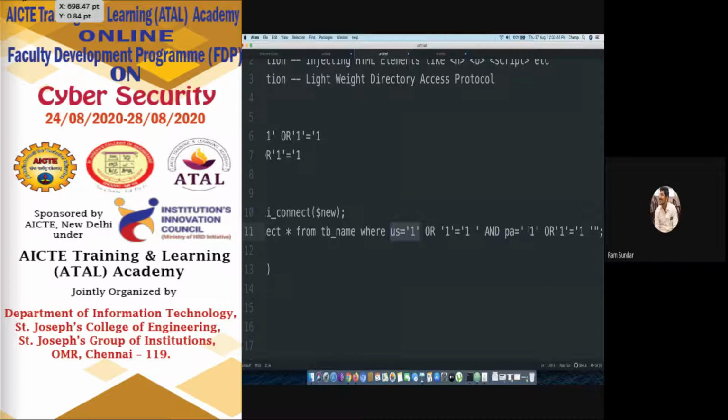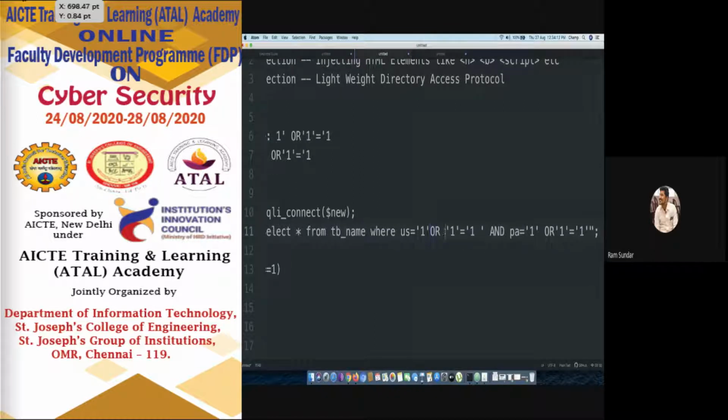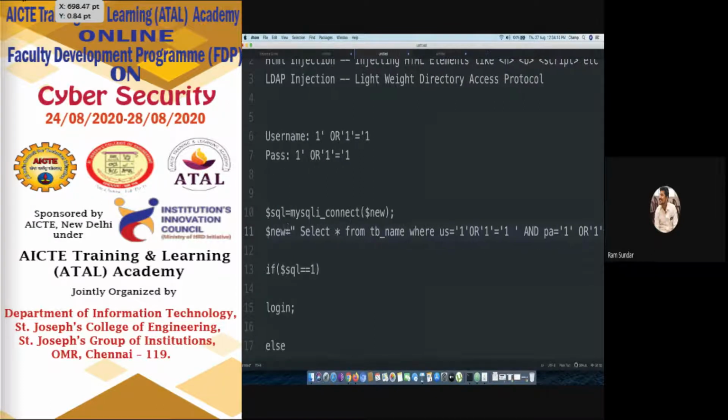So OR means it will see only this user. Why did I give this same input to the password also? Because it is necessary to fill the password, and in that password I cannot give something normal like admin. So the same input, 1 single quote or single quote 1 single quote is equal to single quote 1, is given to the password also. Both things are correct, so automatically this $SQL will be considered as a 1.